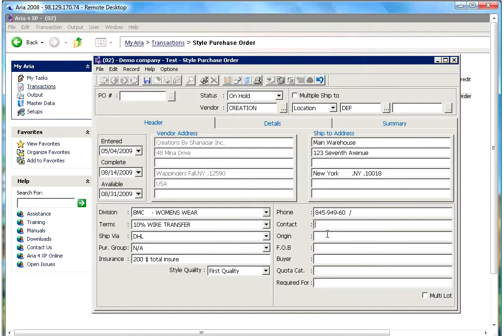Other optional information is the vendor contact person, the country of origin where the merchandise is shipped from, the FOB port, and the buyer name. Quota category and required for are optional fields as well. You can fill as required.